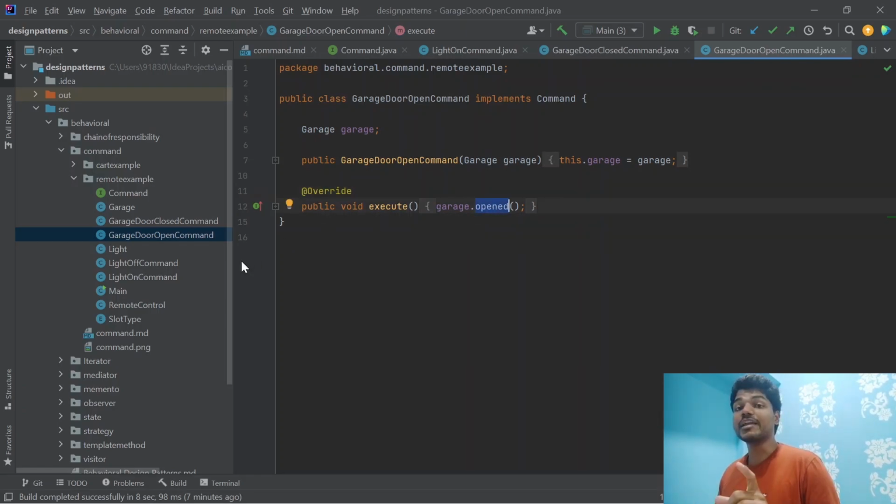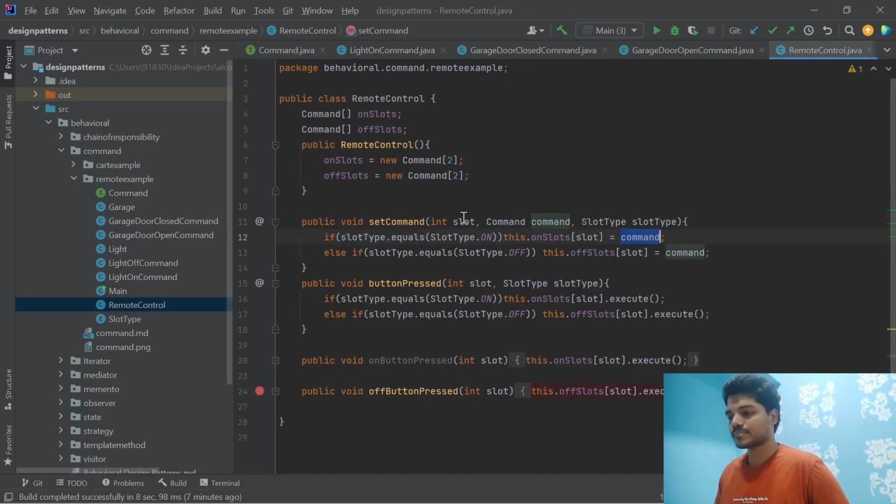Now let's talk about the invoker. Here we call it the remote controller. In the remote controller, we have slots, we have buttons, right?